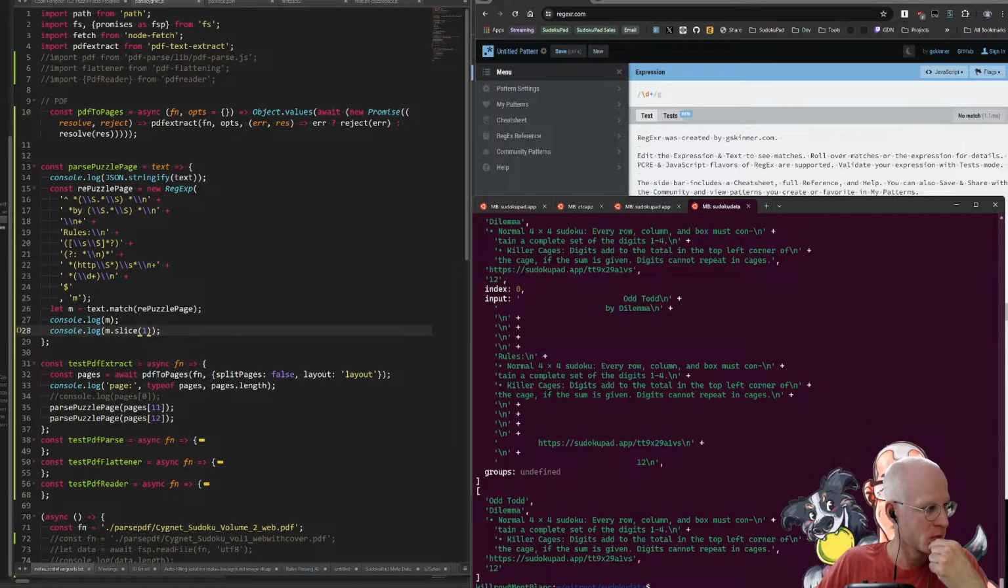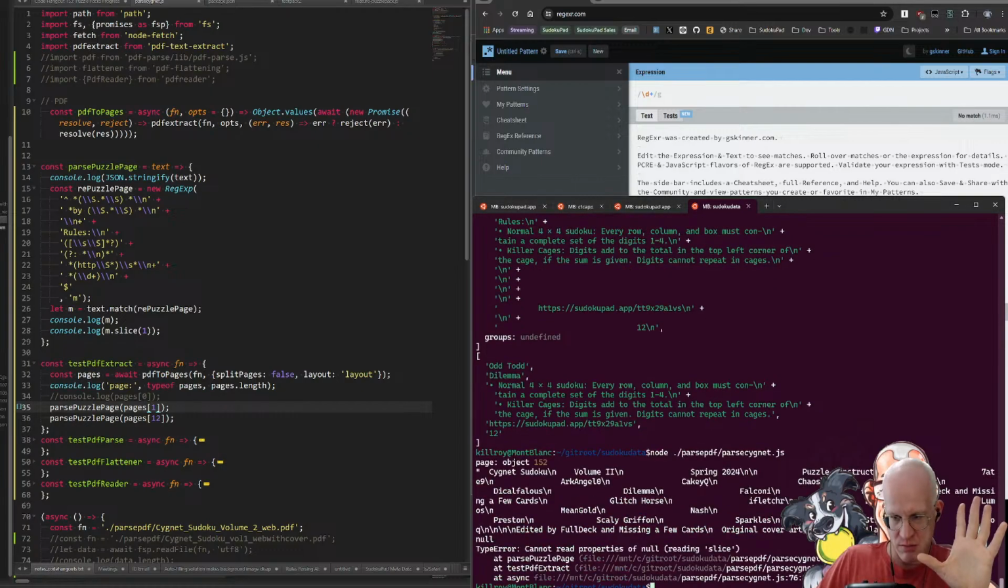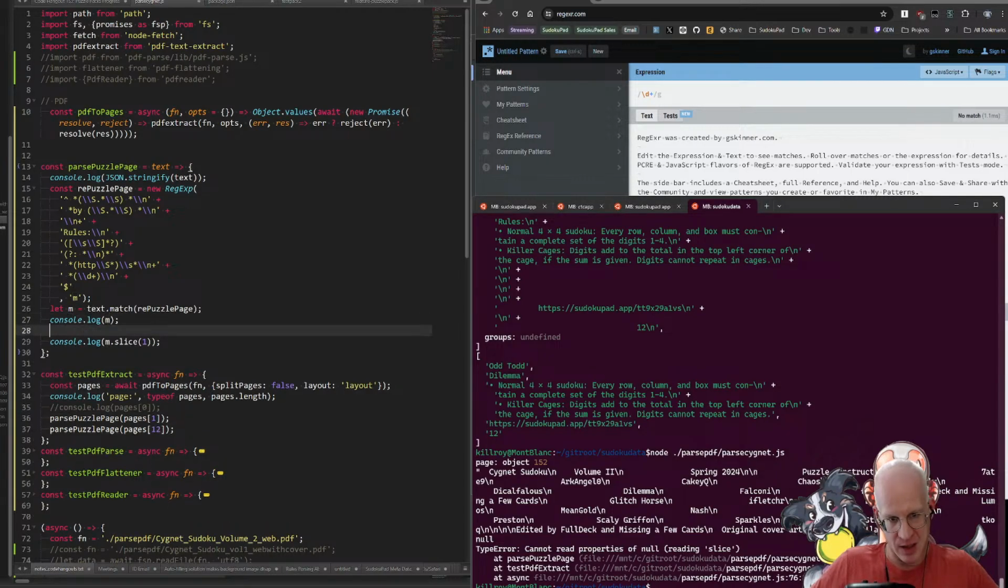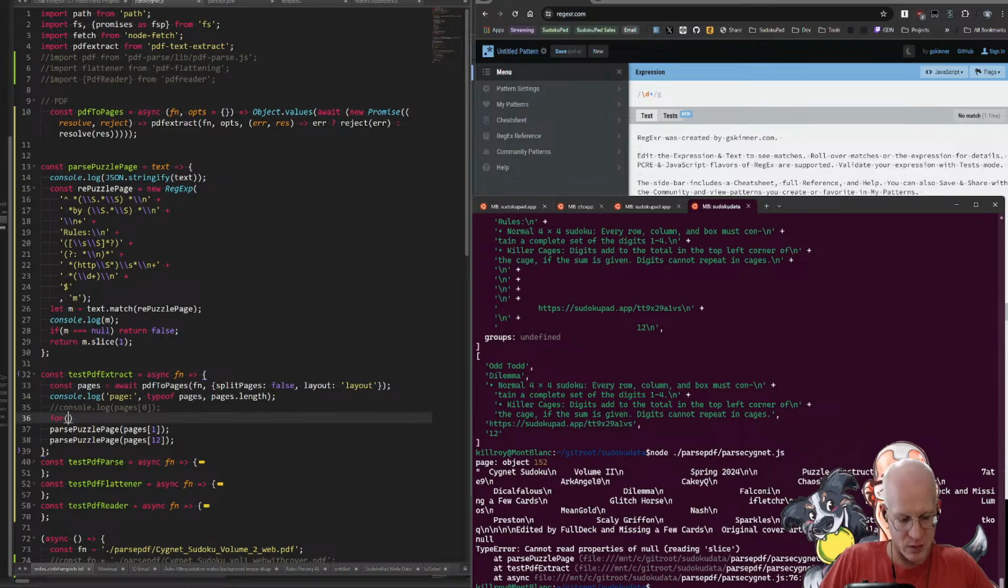And 4. All right, let's see how that works. All right, so let's see. If we go page 1, that shouldn't match. It should blow up. So we'll say if m equals null, return false, else return boom. Then we'll do for let i equals 0, i smaller than pages.length.